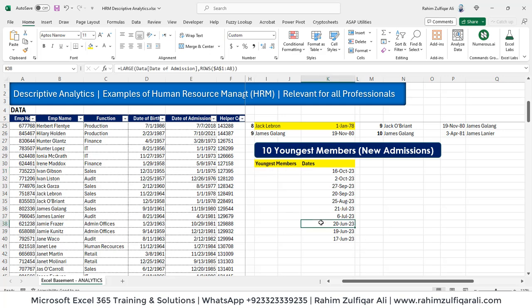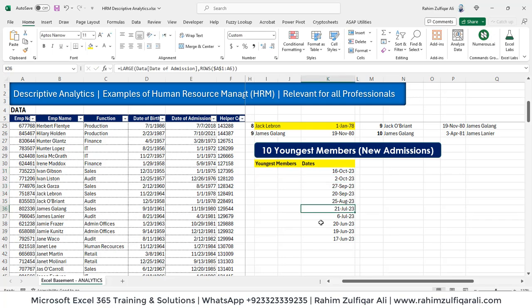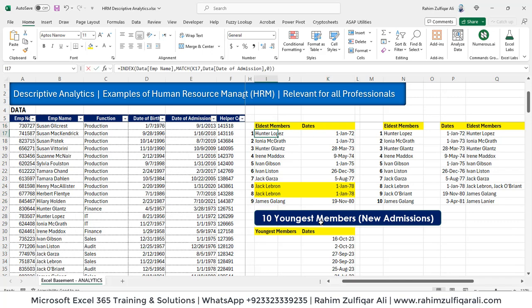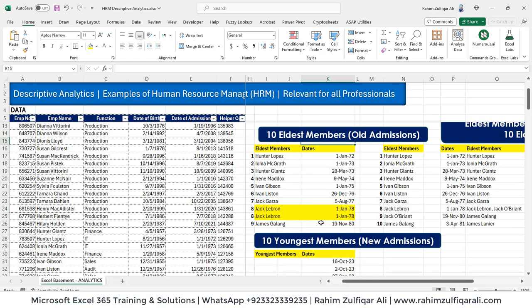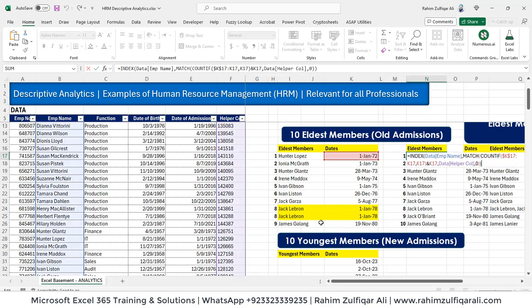If the date is repeating, this means that on that particular date more than 2 members got the admission, right? So now how to extract that information? It's simple, because dates are now unique, so we can apply the traditional approach of index and match directly. But remember that if the date gets duplicated, then again you need to take help from this helper column, and you have to solve it in this way.